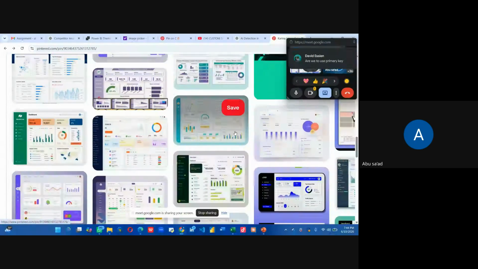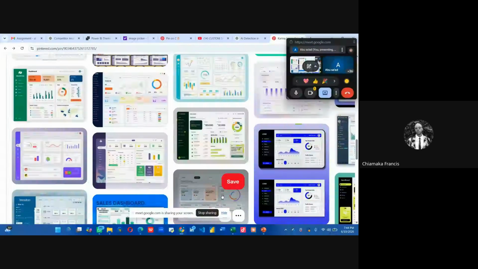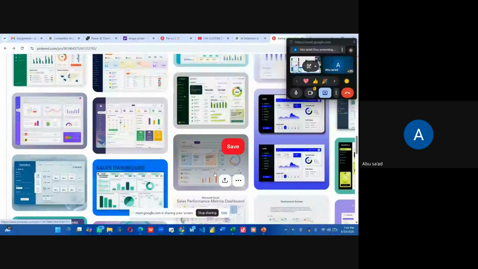Okay, Mr. Sani, someone else just asked the question. He said, when duplicating, are we to use primary key? Yes. In every data set or every value, we have a primary key. What's the primary key? Primary key is the key that every individual or every customer needs to have. It's something that you can't duplicate. It's something that can't be duplicated.